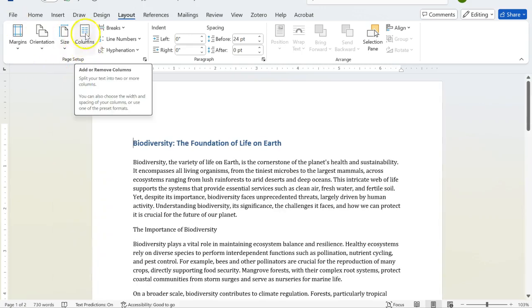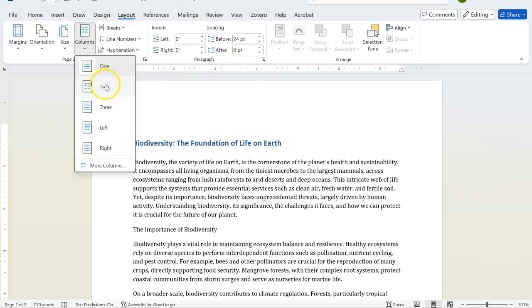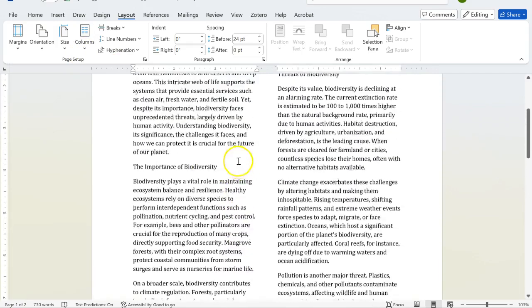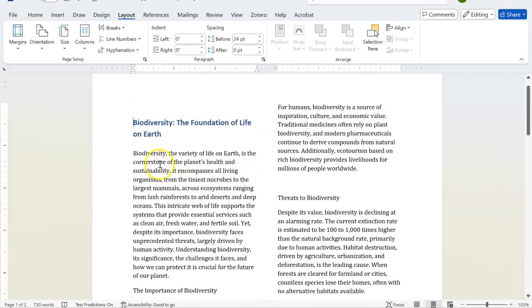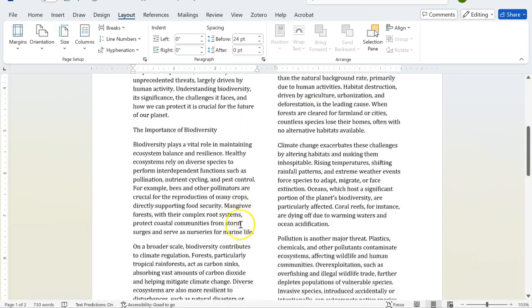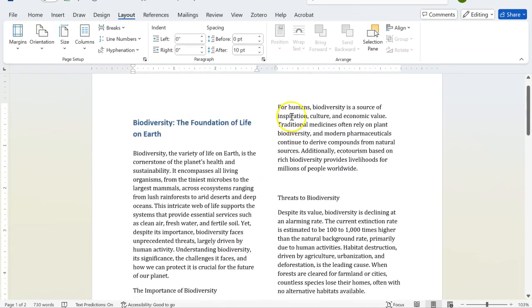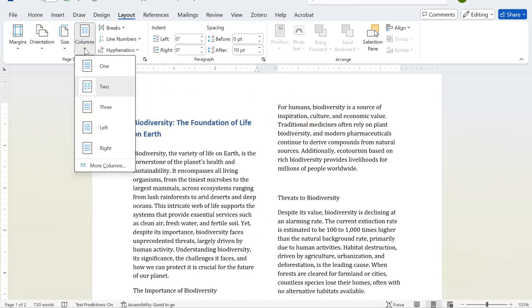And there's an option called columns. So as you can see, we are writing in a single column. That means in one page you have just one column, but you may want to have two columns. If you choose two columns, then we will have two columns here. So you write here, and then after finishing the first column, you start writing from here. But for my purpose, we don't need to write in double columns, so we're going to choose single column.